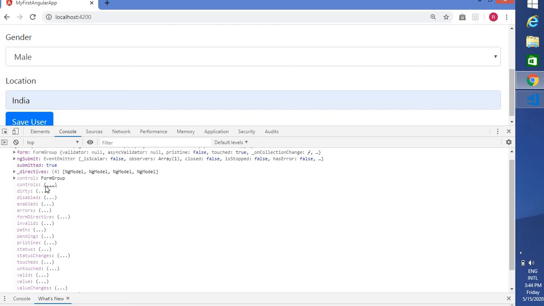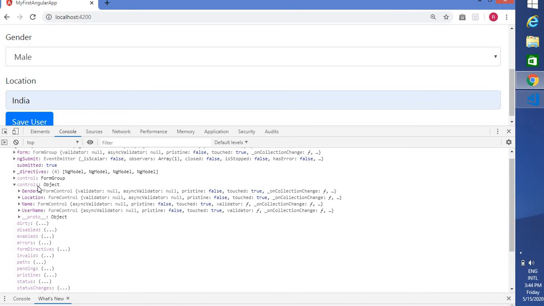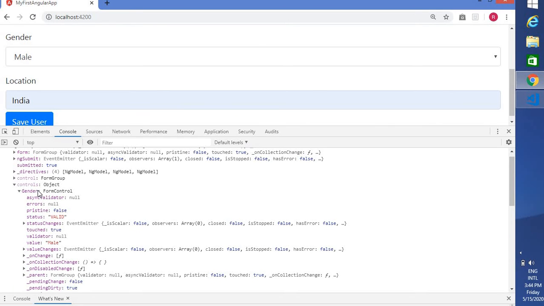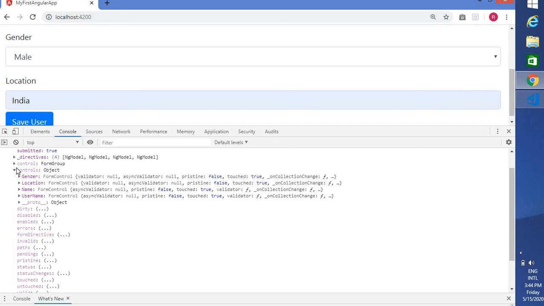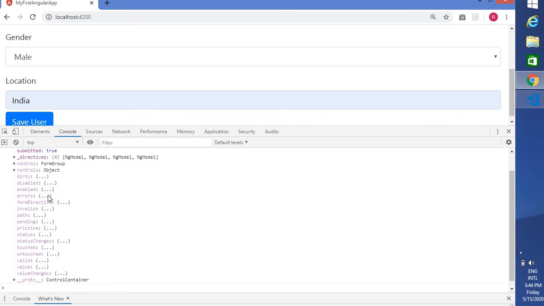Let me go to the controls. Controls is nothing but, inside the form group, whatever controls are there will be displayed here. Okay, the same thing which was there inside the control. Now let me explain it. This is the gender control, and this will be the name control, the username control. Okay, same thing, and we will look at these errors. Errors as of now are null, because we don't have any kind of error. And if you look at invalid, right now it is false because we gave the required fields everything, that's the reason invalid equals false. And coming to status, it's valid right now.